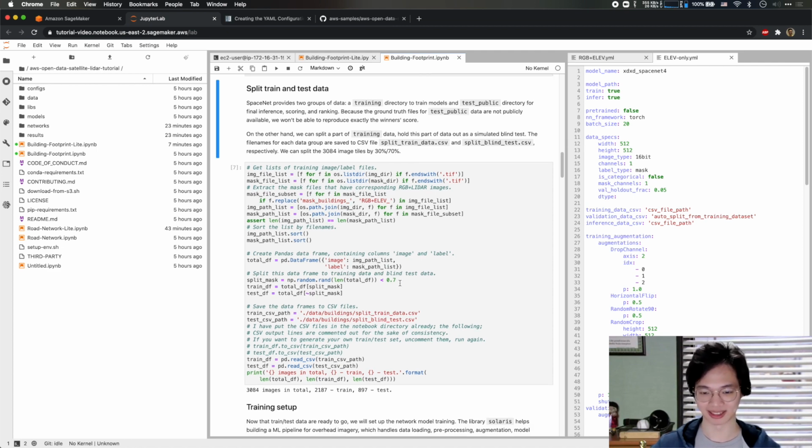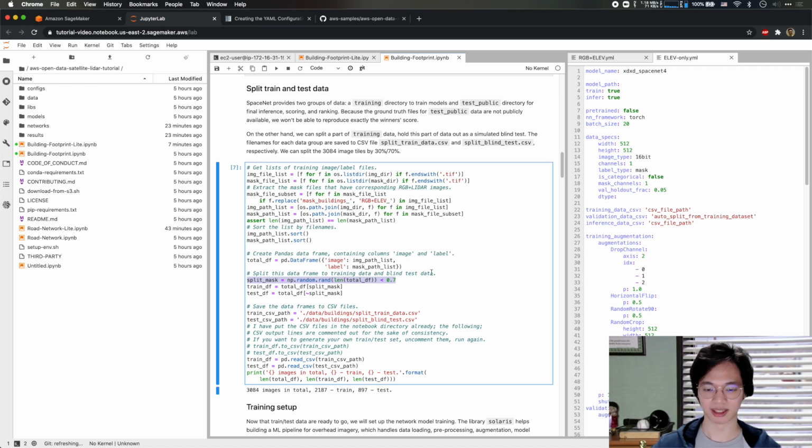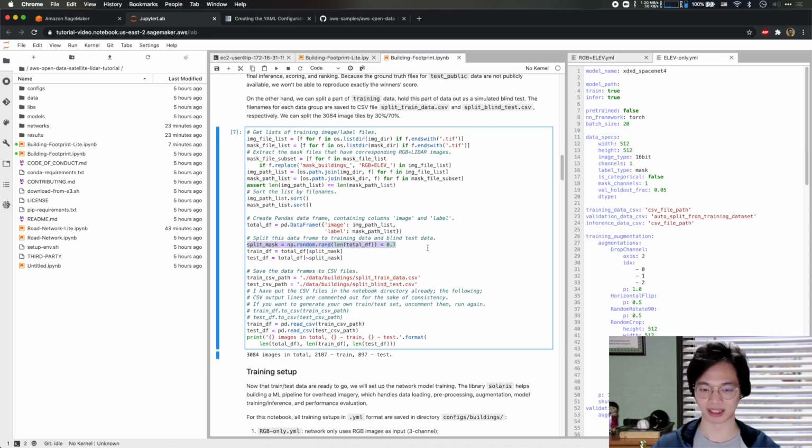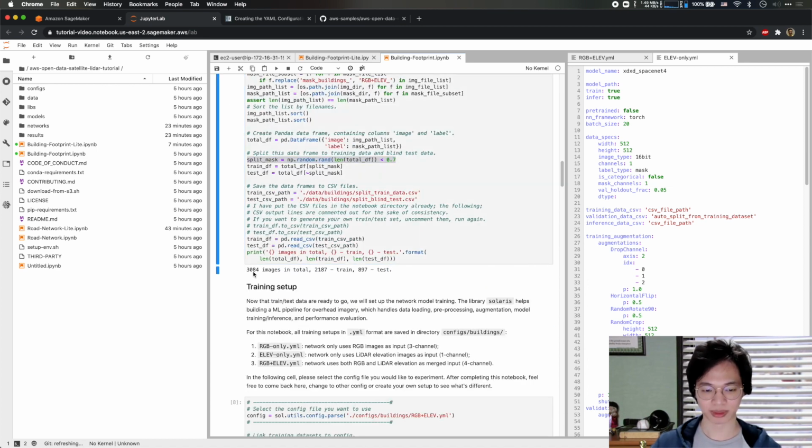So this is the exact line here. We're going to select only 70% or 0.7 of the total training images as training, and then the other 30% are going to be reserved as holdout data. We call this holdout in the machine learning area. So you see that we have 3,084 images total, and we use this number of images for training, and then the rest, 897, for test. And as you remember, in the light version, it will take a long time to run all these 800 tests.